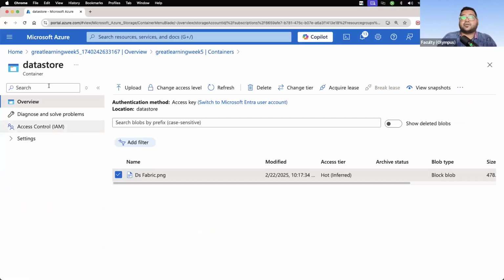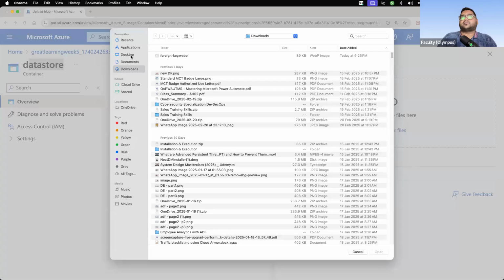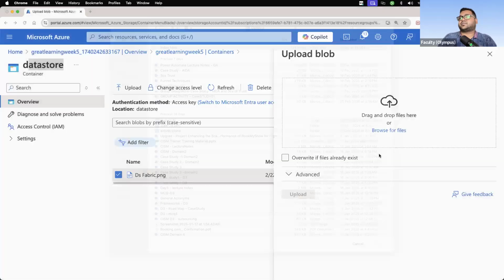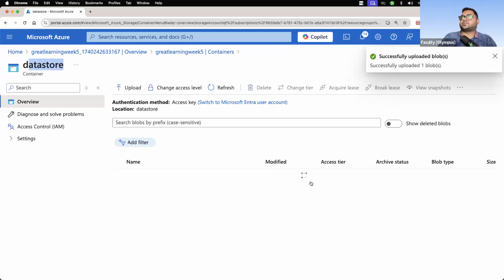Now what I will do, I will be going to the same container, yes or no? And now I have to do what? Go ahead, everyone. Go into the same container and now I have to do what? Yes, click on upload. And I will be uploading the index.html file and clicking on upload.